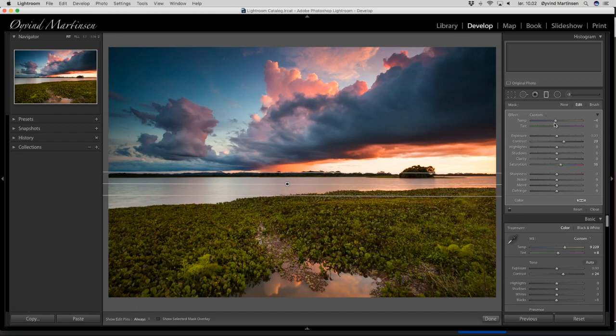So I think that's it for this upper part with the graduated neutral density filter. And if I wanted to darken the sky, I could do that.